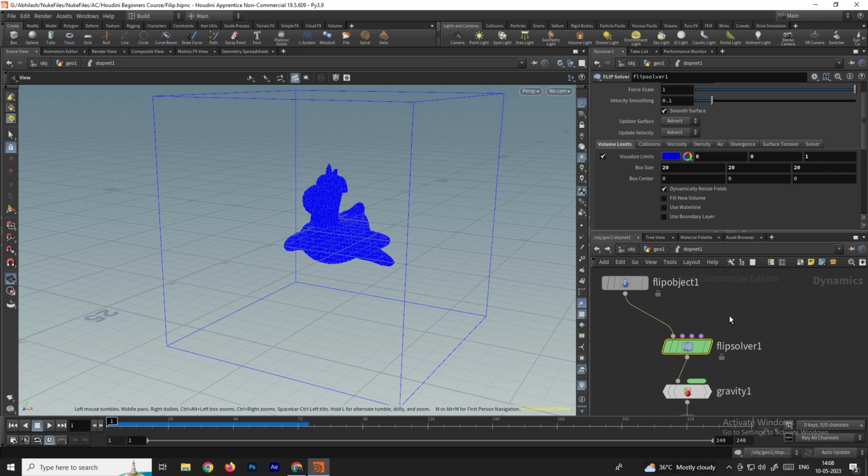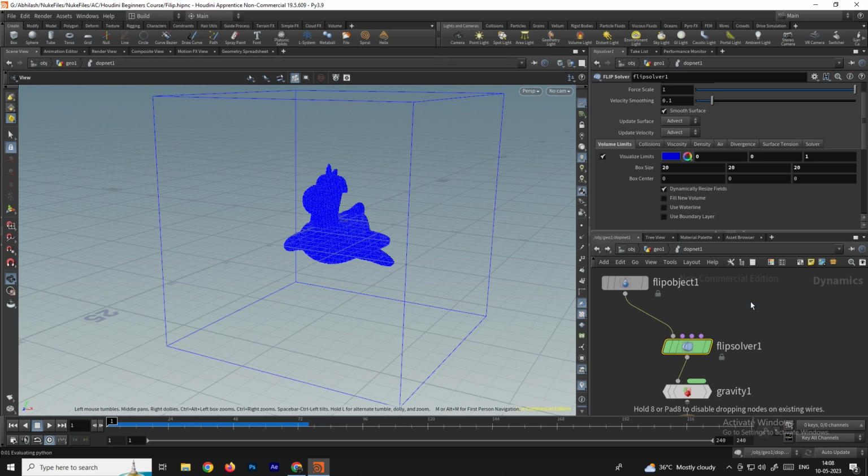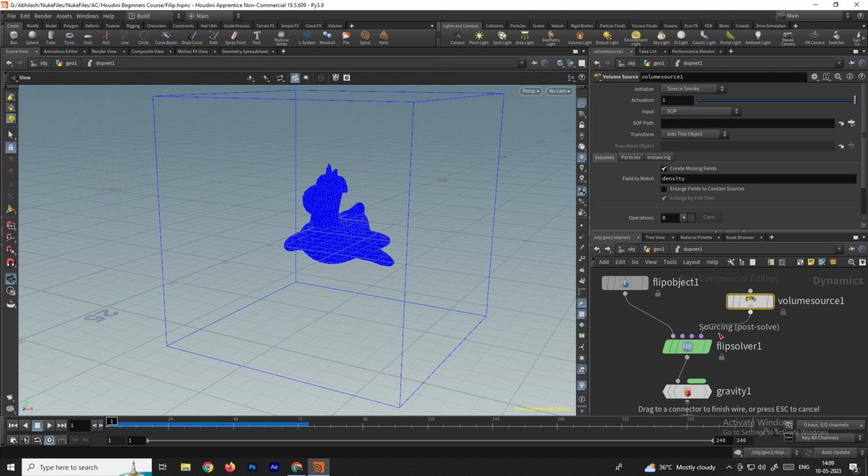For that, we need to take a node called volume source. Just select this, and we need to connect it here. Now in the volume source, you can see there is an input like SOP. Here we can select this first context geometry.